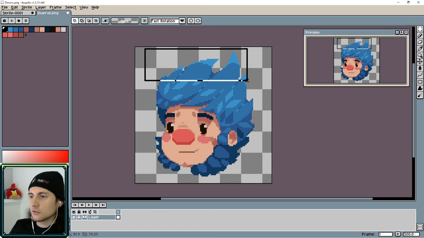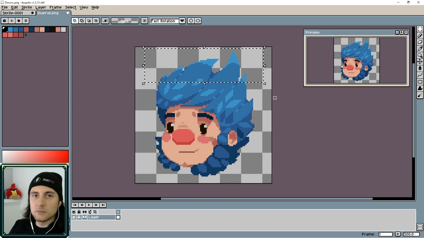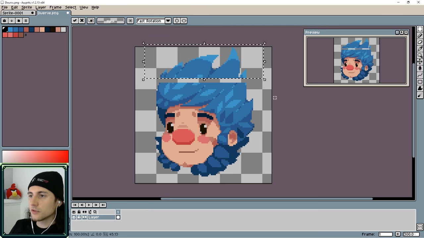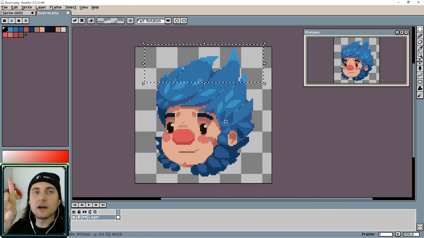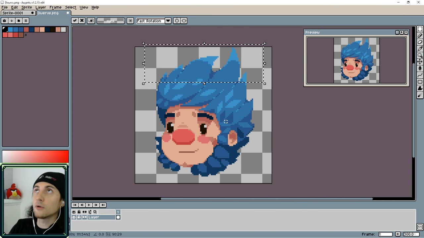Cool thing about the selection tool is you can select something like, let's say his hair here, and let's say I wanted it to be taller. I can just click up a couple times to move it up, and then I can grab the bottom edge and drag it down. Pretty cool, right? It's also how I modified the size of this border here.